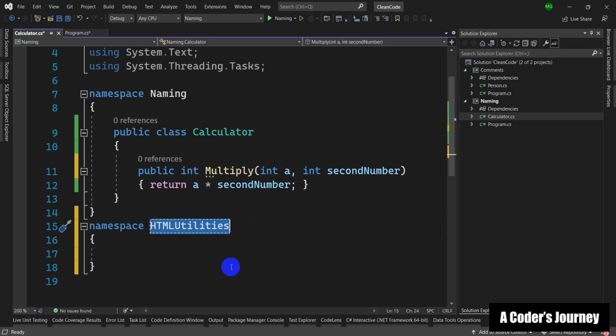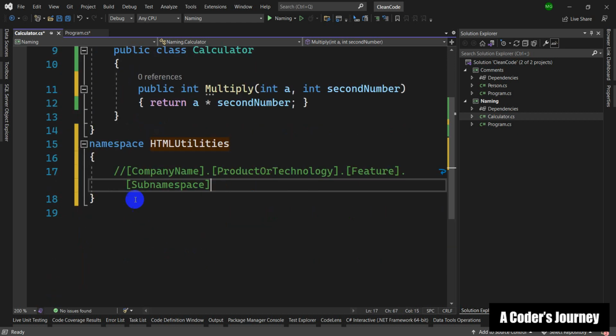And another pattern that is sometimes mentioned in the documentation of C# is to choose this pattern when you want to come up with a name for your namespaces. So you put in your company name, then you put in your product or technology, then a specific feature, and then the sub namespace. Of course, using the company name here is to avoid any conflicts with other libraries who might have the same product or technology.